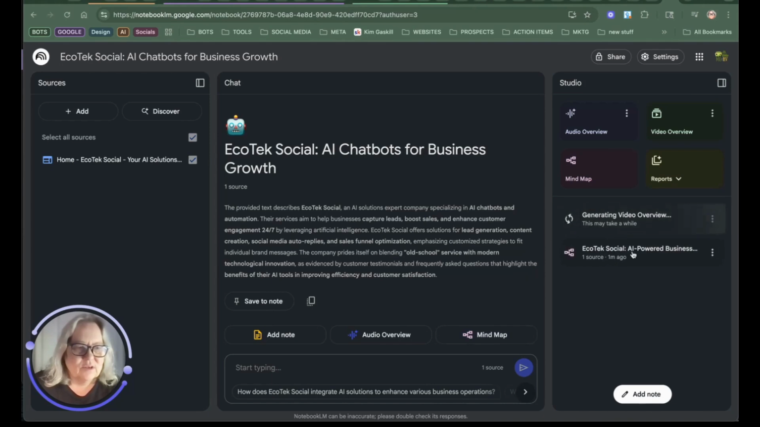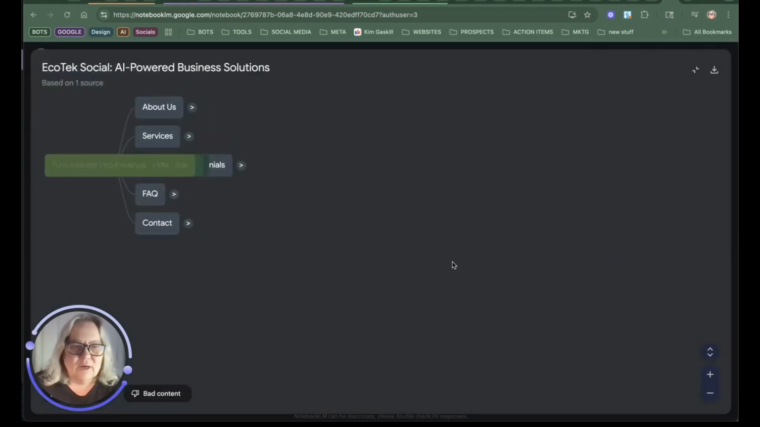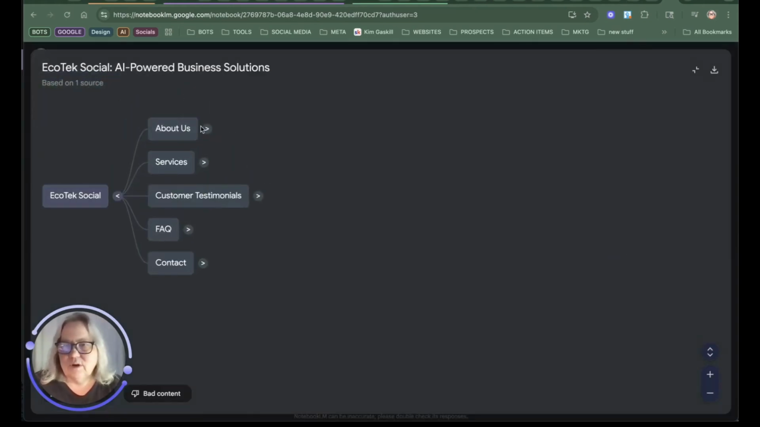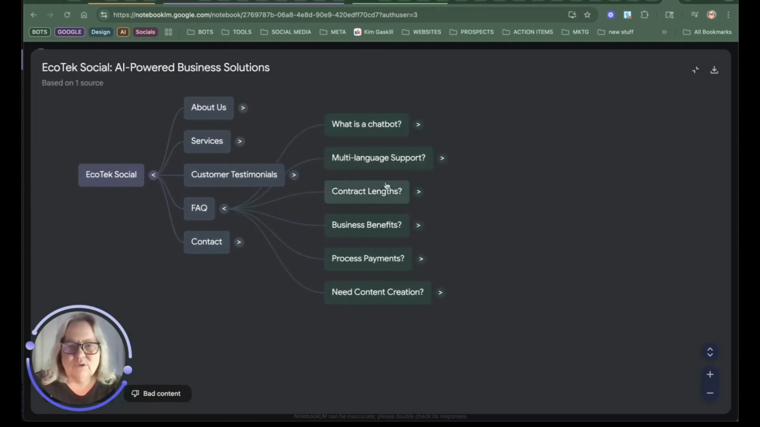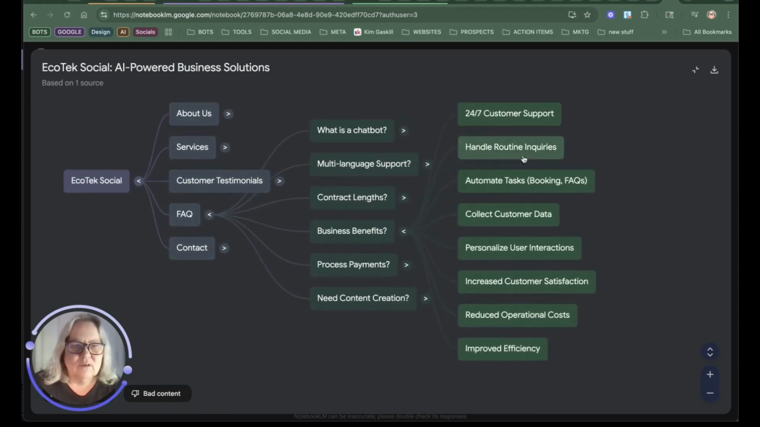All right, so here is the mind map. So I've got the About Us, the services, customer testimonials, FAQs, and contact. Let's see what the FAQs are. What's a chatbot? Multi-language, contract lengths, business benefits. It breaks it down into all of this.